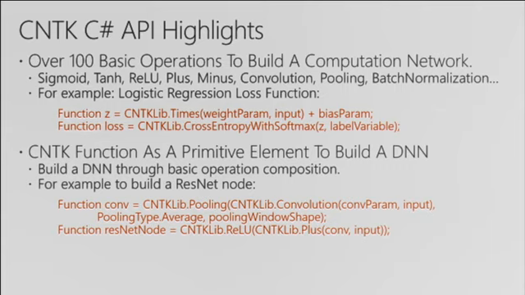You can also use CNTK functions as primitive elements to build novel DNNs. Here I show an example building a basic block for ResNet. You basically include a convolution, pooling, and then a rectified linear unit, and a bias plus. So with 2 lines of code, which is extremely compact, you practically have a building unit for ResNet. Implementing the whole ResNet would actually be rather easy to do.